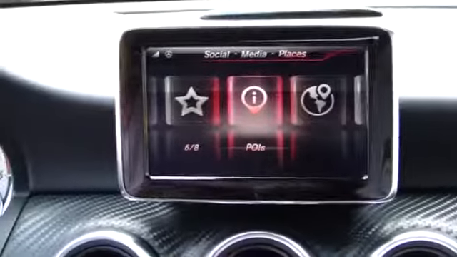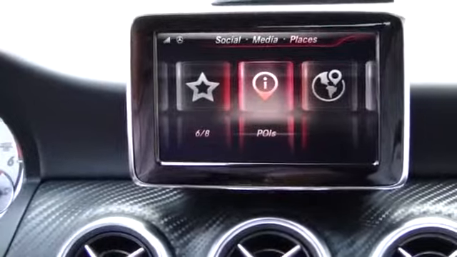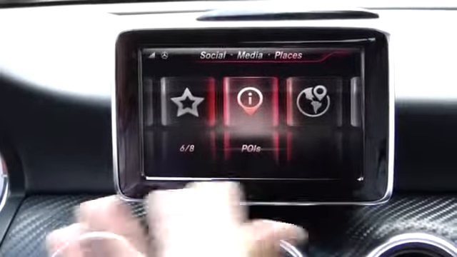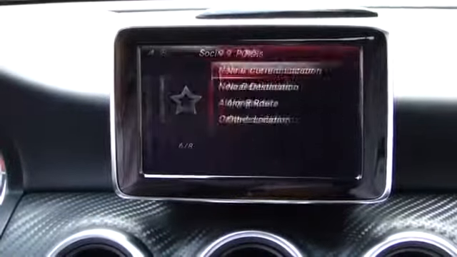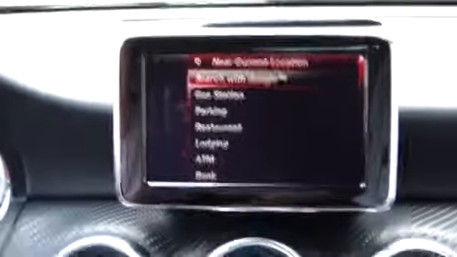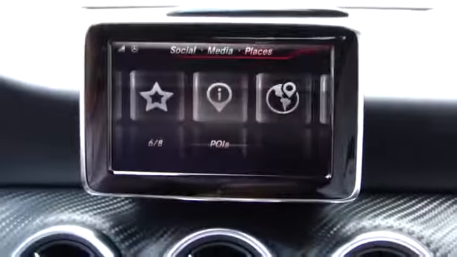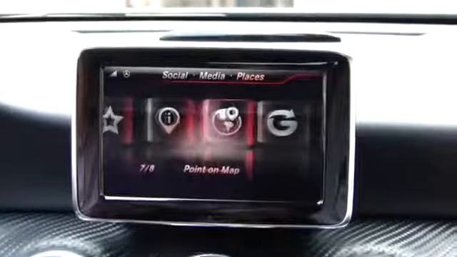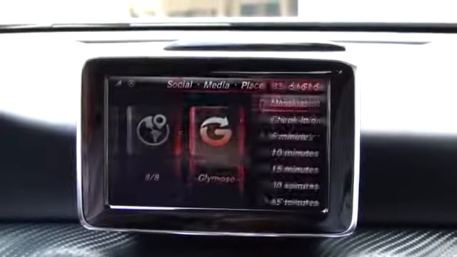We have IP-based traffic from INRIX in here, and we have some other offboard based features like points of interest from Google, so you can search with Google. We have Google Street View implemented as well. And brand new, and we are also first to market with this actually, is Glimpse.